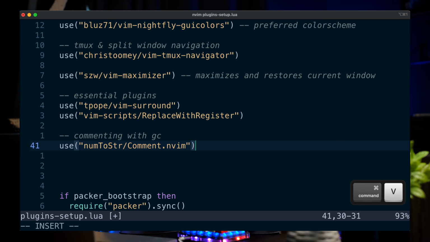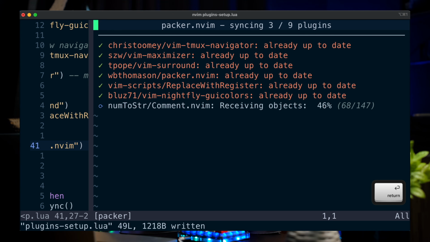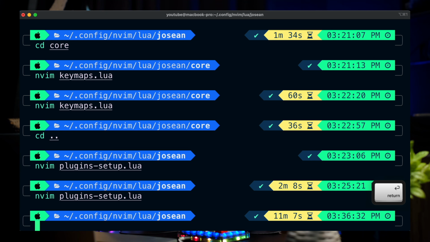Along the same line, we're going to add this next plugin called comment.nvim, which we're going to use to make commenting things out a lot easier. Let's save this file so that Packer installs it. Press Q, then we're going to quit. This is the first plugin we actually need to configure to enable it.